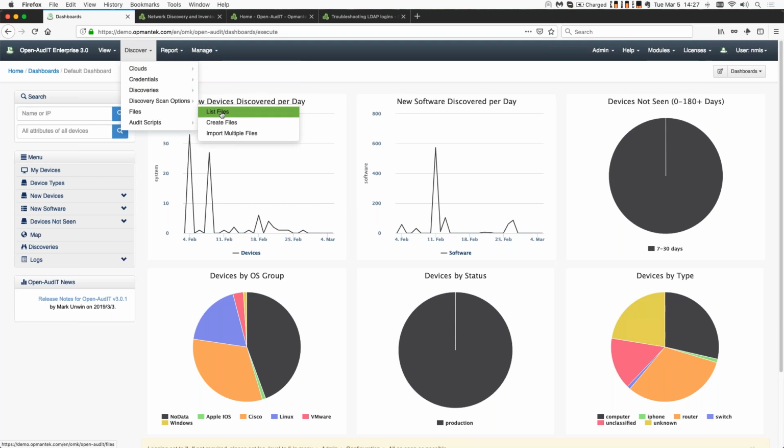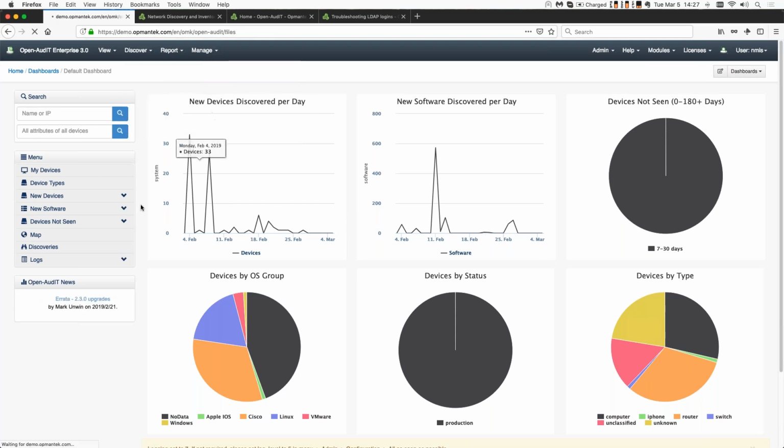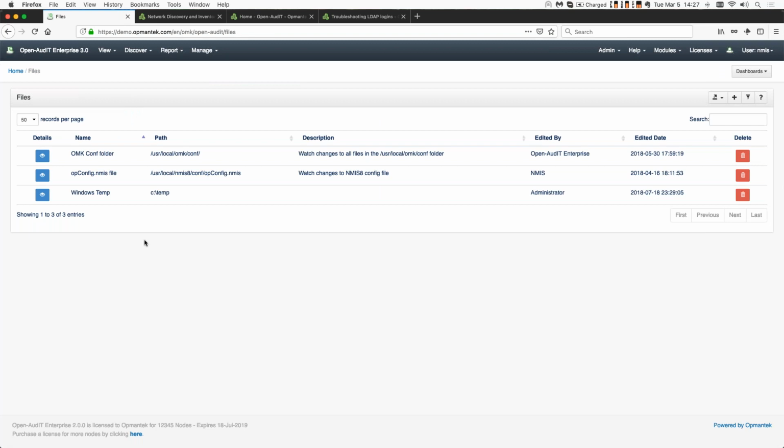So the first step in file folder auditing is to define a path and/or file name. What I've done is select Discover, Files, List Files. This gives us a list. We've just got three different folders that we're looking at.